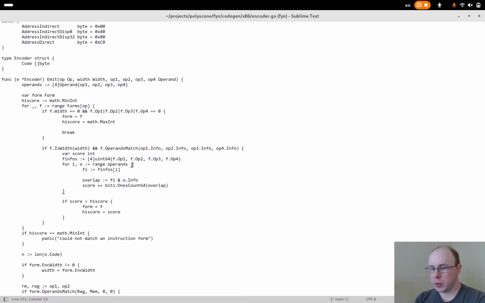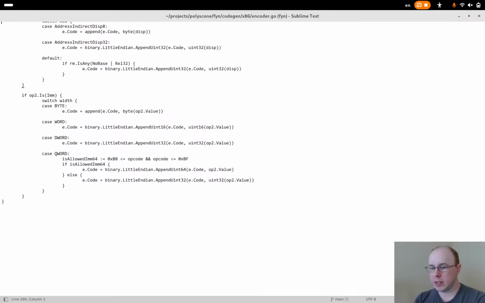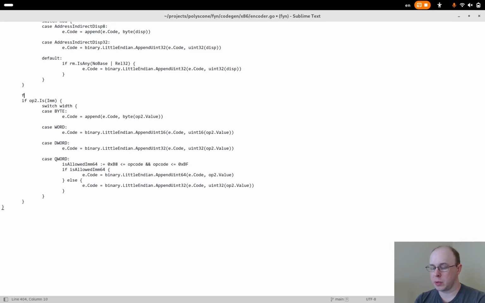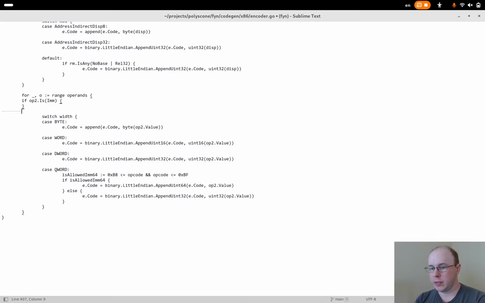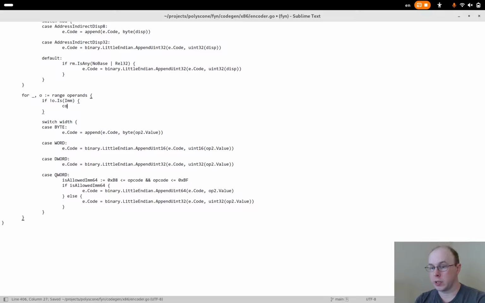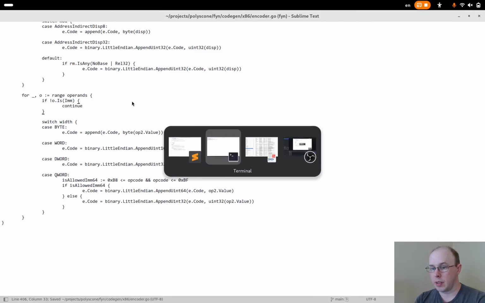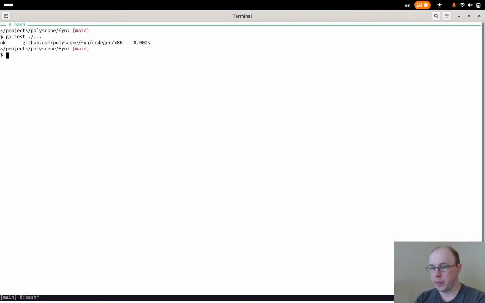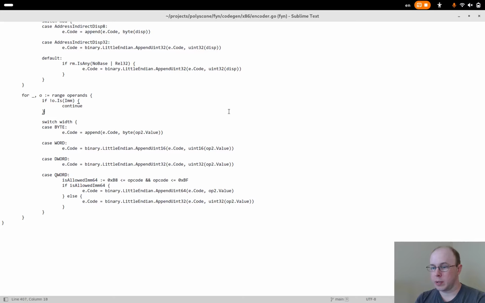Yeah, and so as I said earlier as well, there can actually be immediates in any of the operand slots. So if I just do a quick change here, since I've got that operands array now anyway, I may as well just range over all of the operands. And we'll just say that, for example, if the operand is not an immediate, then we will just continue. Okay, well that all seems to work.